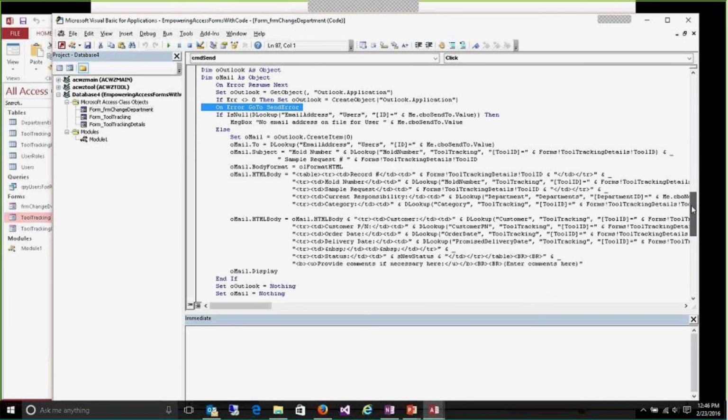I'm looking up an email address, and I'm using the CreateItem method of the Outlook object to create a mail item, and I set that to this mail object. And then I fill in the spots. This part looks very similar to what you saw in the macro, where we had a To. You can do a copy and a blind copy as well with this.